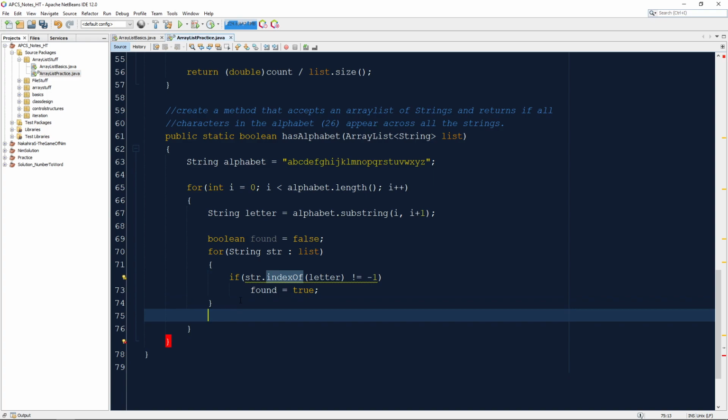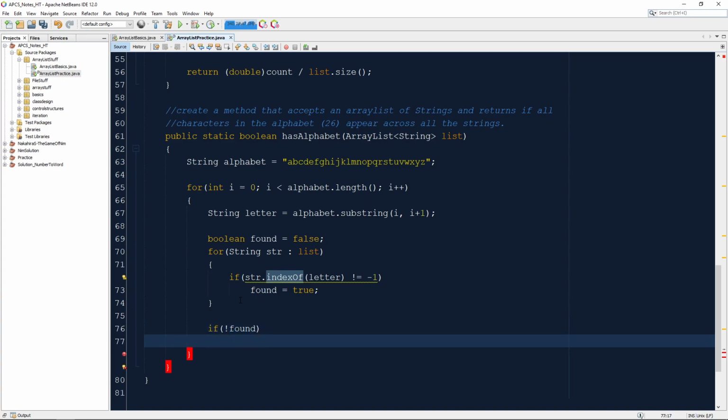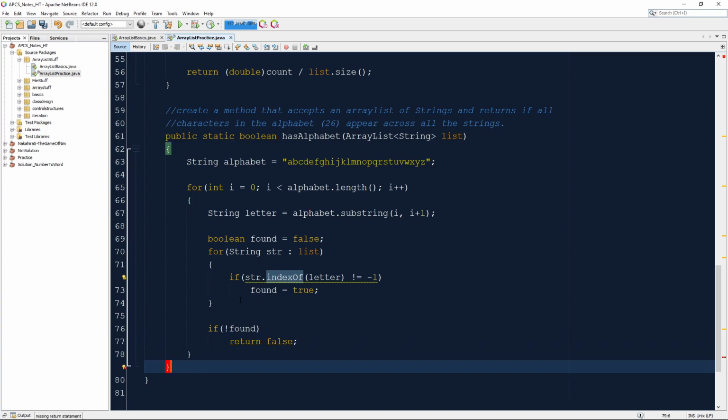Now, if we manage to get through all of them, and we did not find it, then we know that it doesn't matter if I go to the next letter, this letter was a failure. We did not find a match, therefore not all characters were found. So if it's not found, we can return false. It failed, we did not find every letter in the alphabet. Right?